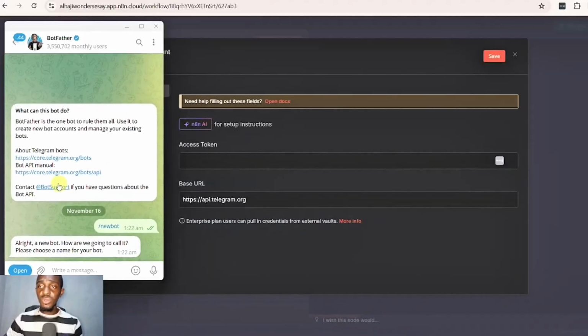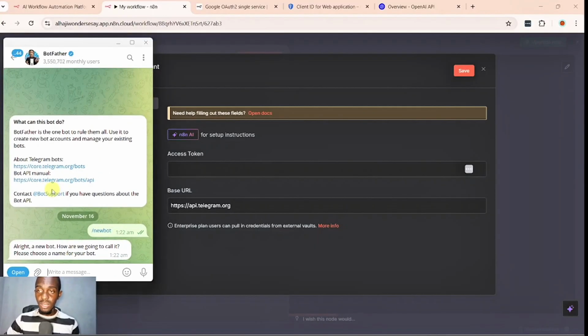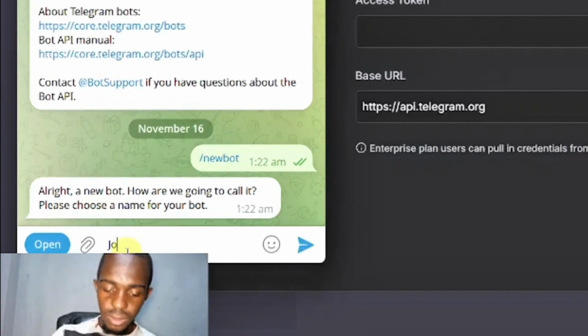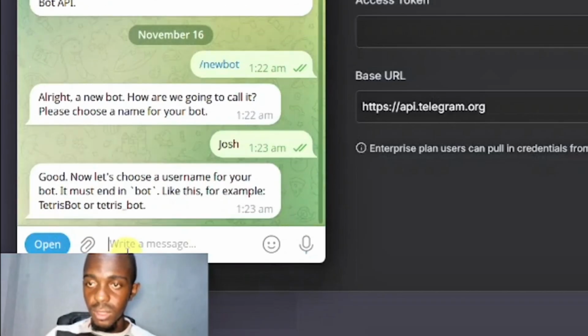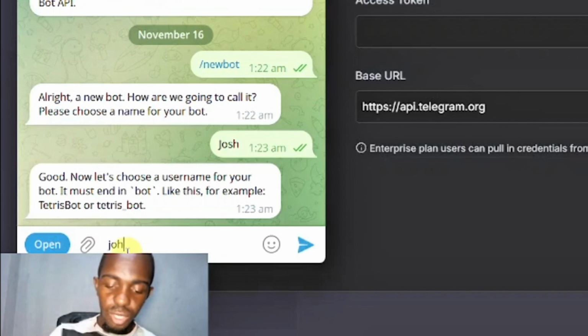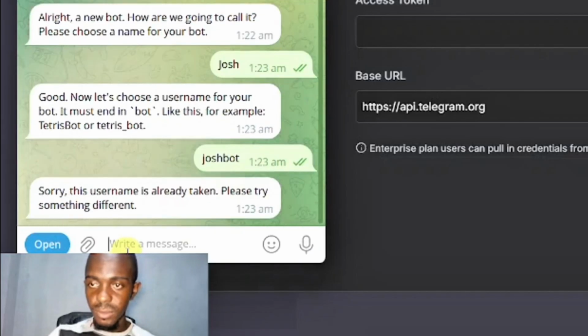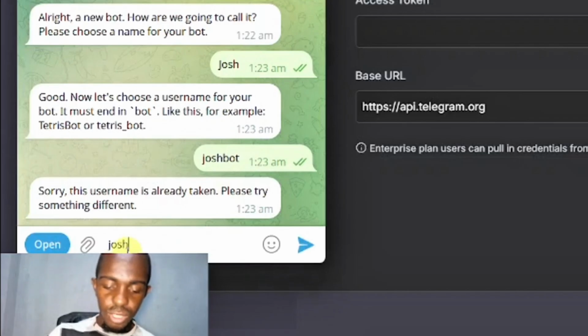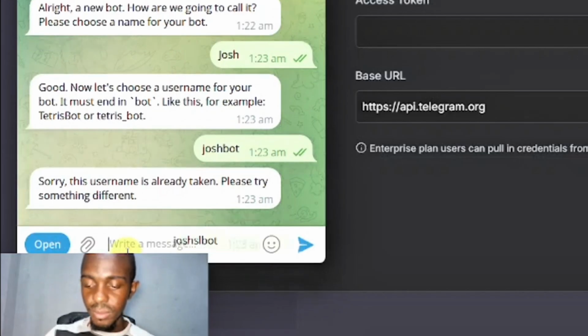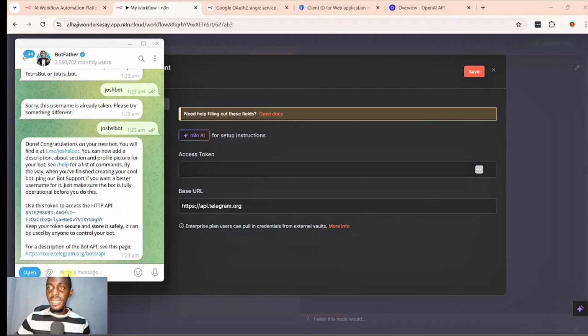What we are going to do is create a bot that we are going to be chatting with. So choose a name for the bot. Let's say Josh. It is asking us to give the bot a username, and the username must end in bot. So you say Josh bot. It says, sorry, this username is already taken. So let's say Josh SL bot. So we've created our bot.